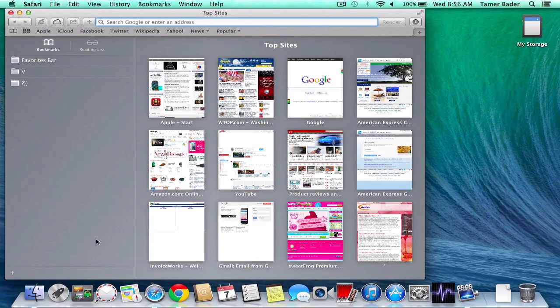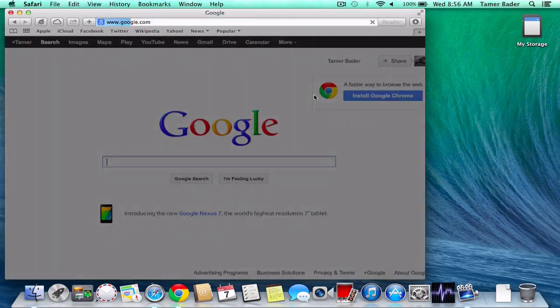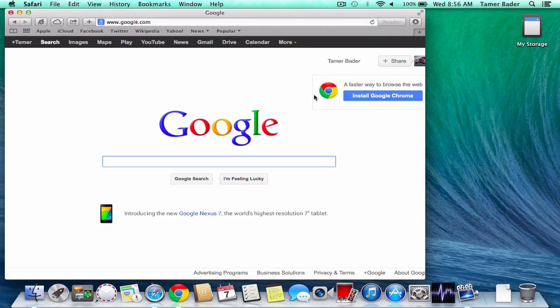As you can see, one of the features they have in Safari is that you get your top sites right here. So any of the sites you look at, the Apple website, Google.com, YouTube, Amazon. If I quickly want to open one, I can just tap on it. Bam, it gives me Google instantly. Another thing is over here, you have Share.